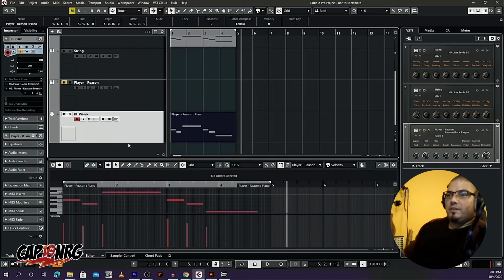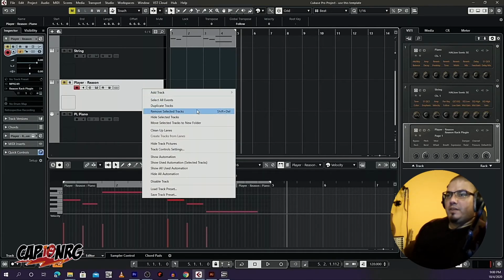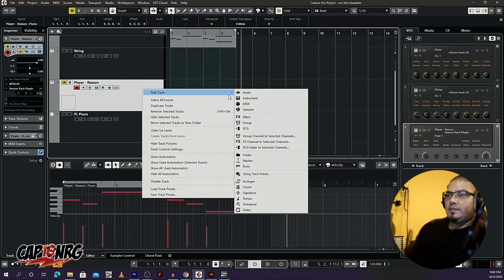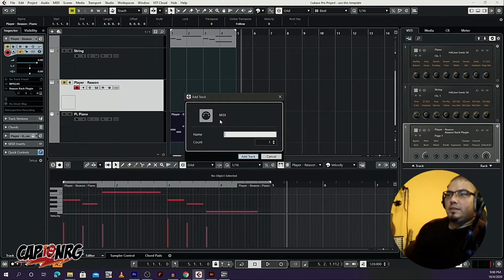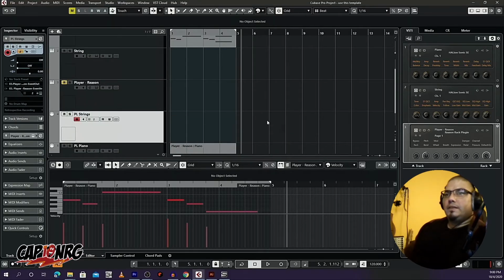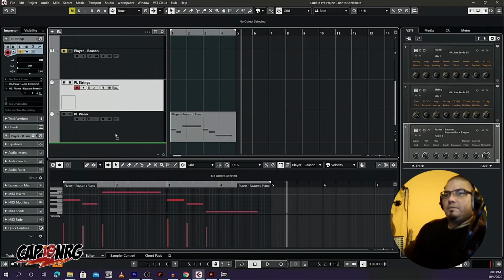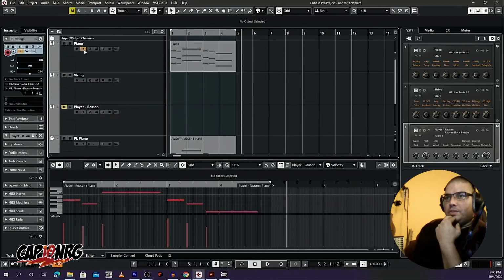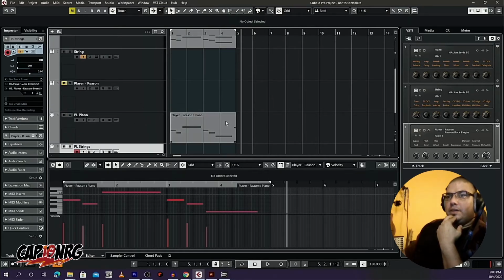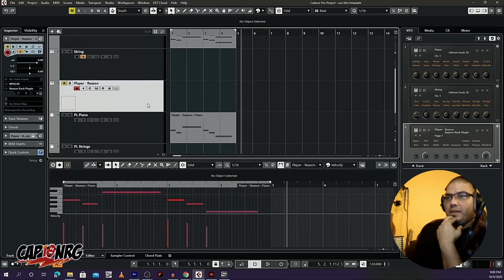Just for the sake of having it around, I'm going to add one more MIDI track because I actually do need another track in a minute. And we'll just call this one player strings. And there we go. There's my player strings. There's my player piano. And now, turn off monitor on my piano. I'm going to turn on monitor on my strings. And now I'm going to go to my reason player. I'm going to play a string part here.